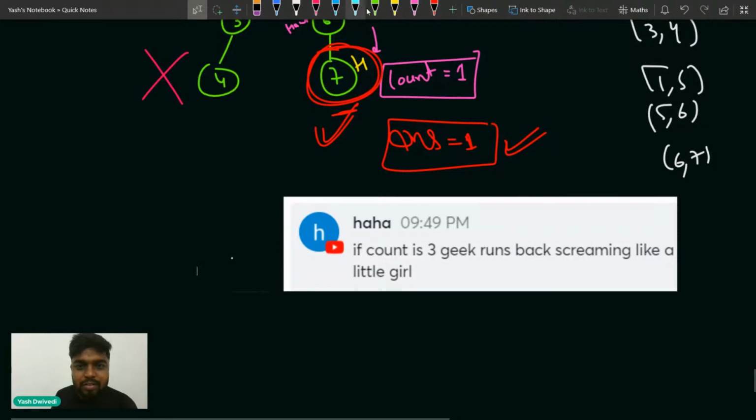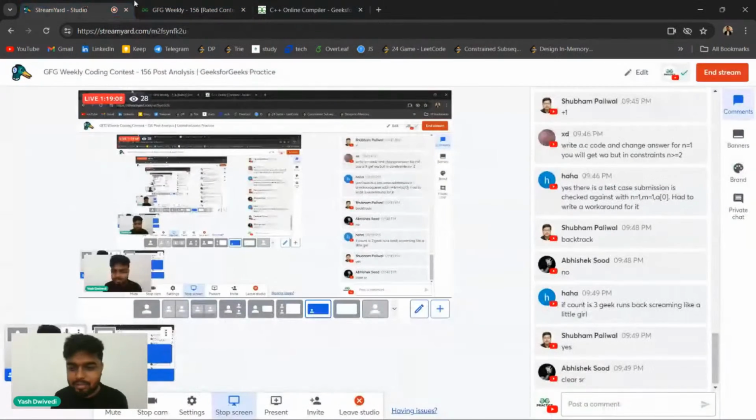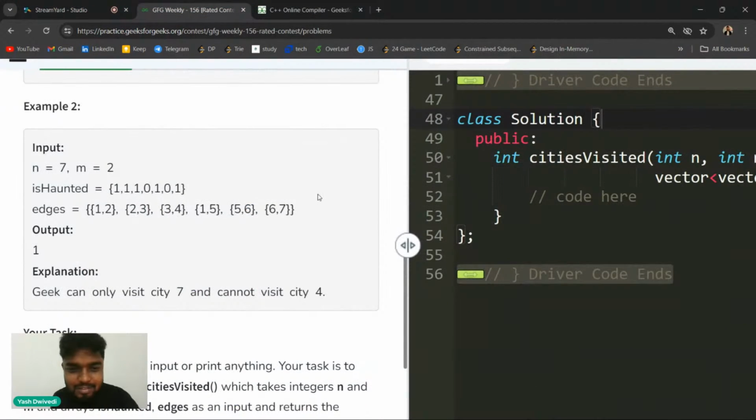If the count is greater than 3, assuming that the m value was 2, then geek will do what? Geek will scream like a girl, whatever. So yeah, that's what she said. Let's move forward.